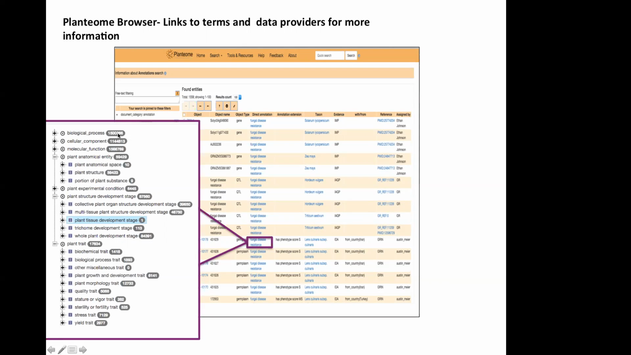And the gray box or the gray circle shows you the number of annotations to that term. So as you drill down through the ontology, you can click on that gray box and go and see what genes or QTLs or germplasm is annotated to that term. So on the web page, you can see that anything that's in blue is a hyperlink.